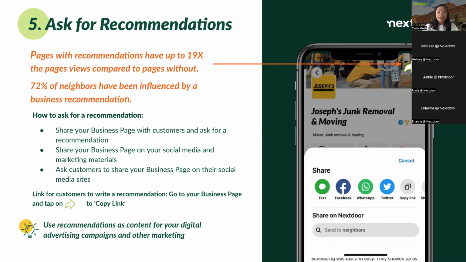And the way to do that is if you look at the right arrow on the top part of your business page, we have it highlighted here in the example, that's going to take you to the link to either share out your business page to different platforms or copy that link so that you can use it.